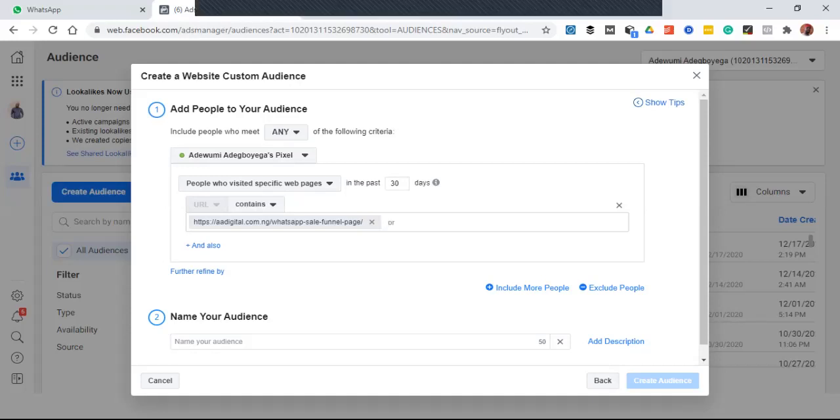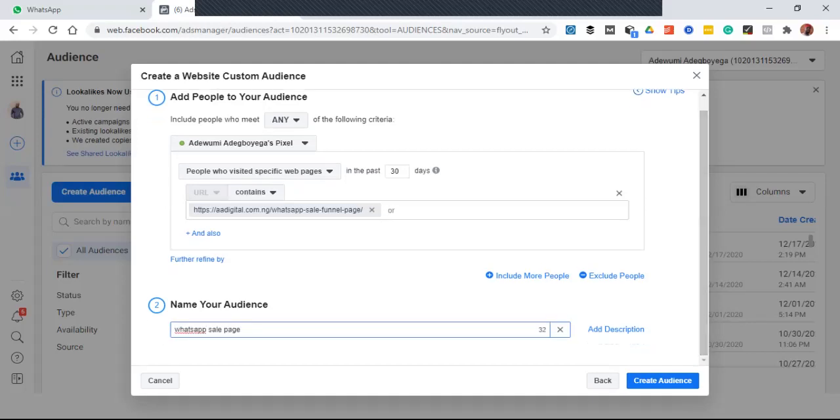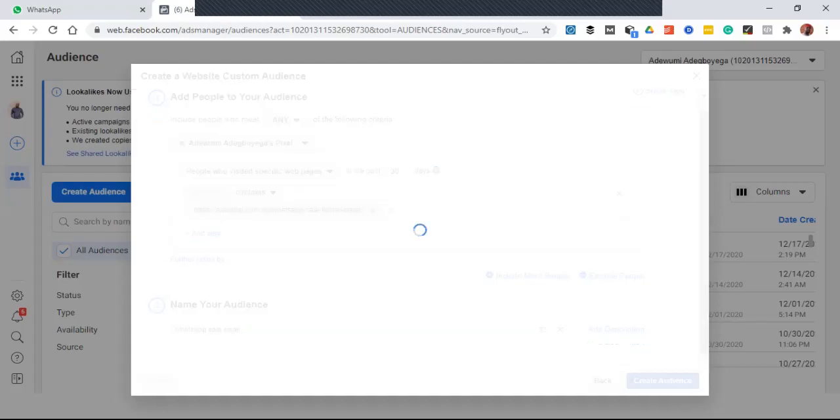So I will now name it. I will say, okay, WhatsApp sales page. Now I will click create audience. You can see it's so simple to create an audience. I've not advertised. I just want to get my audience right now. Do you understand now? So I will now click create audience.